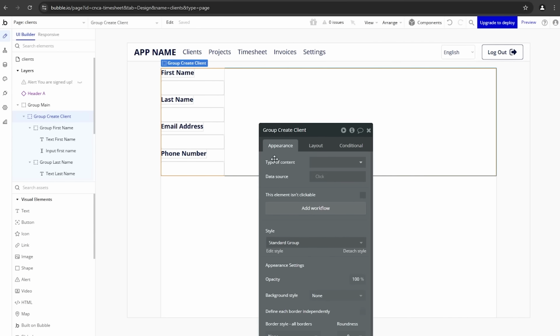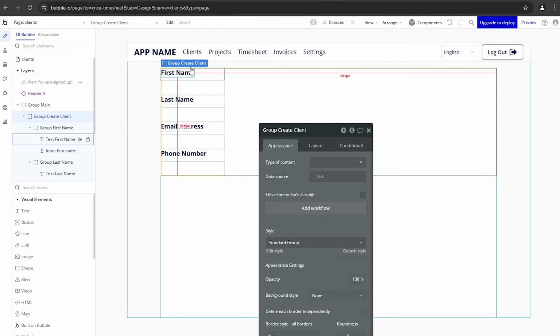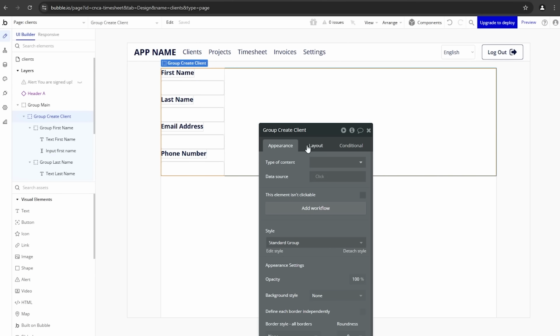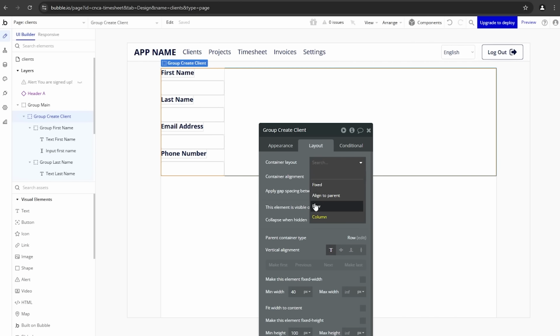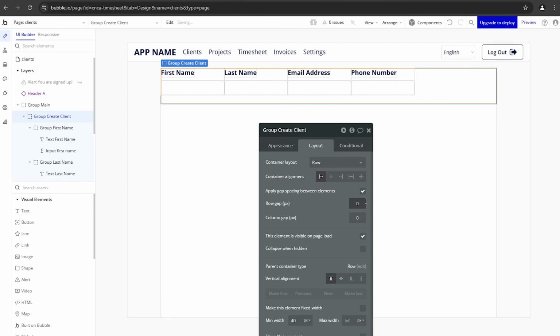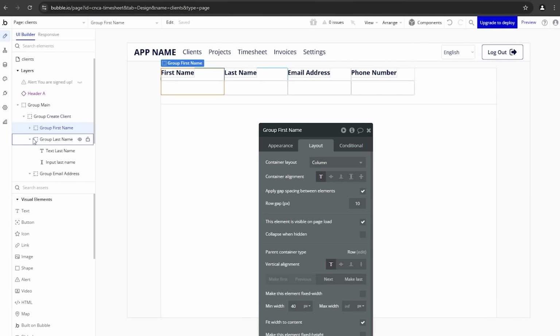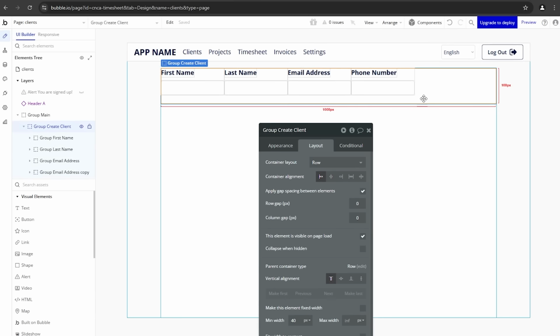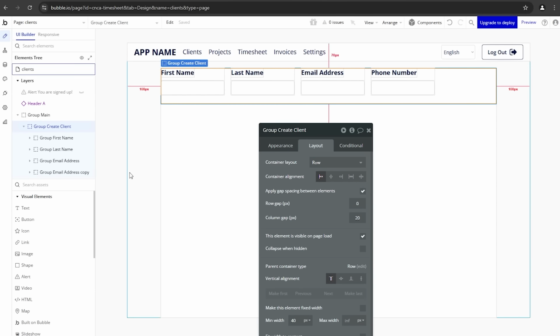Now, I don't actually want my form to be in a vertical format like this. I actually want it to be horizontal. So I'm going to change the layout to a row style, just like that. I'm going to add a little bit of gap spacing here with this group. This is the group client, the outer group of all of these individual input groups. You see how I've collapsed that down there. So for group client, I'm going to add gap spacing of 20 pixels for each of these columns.